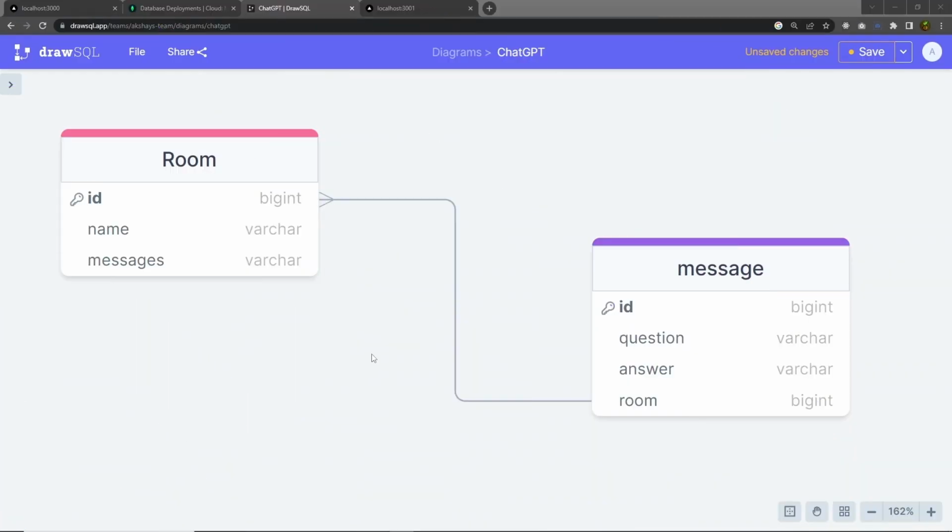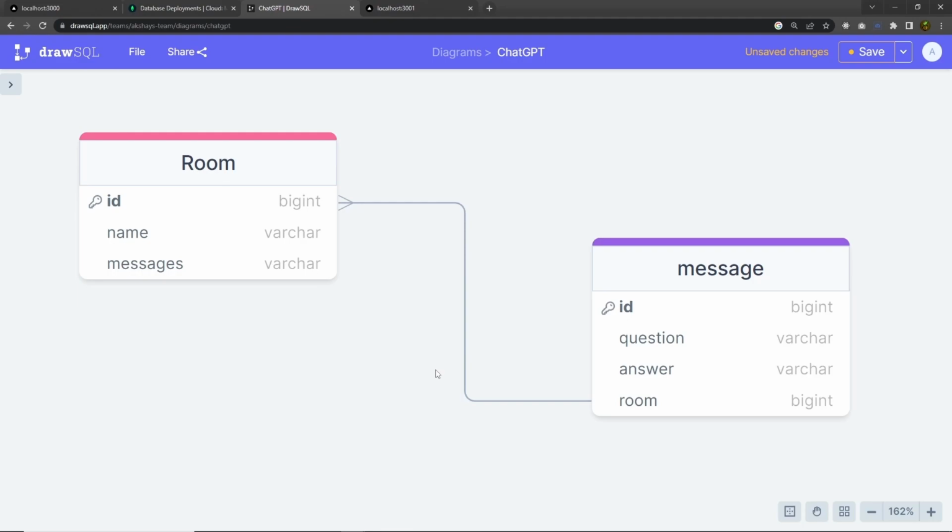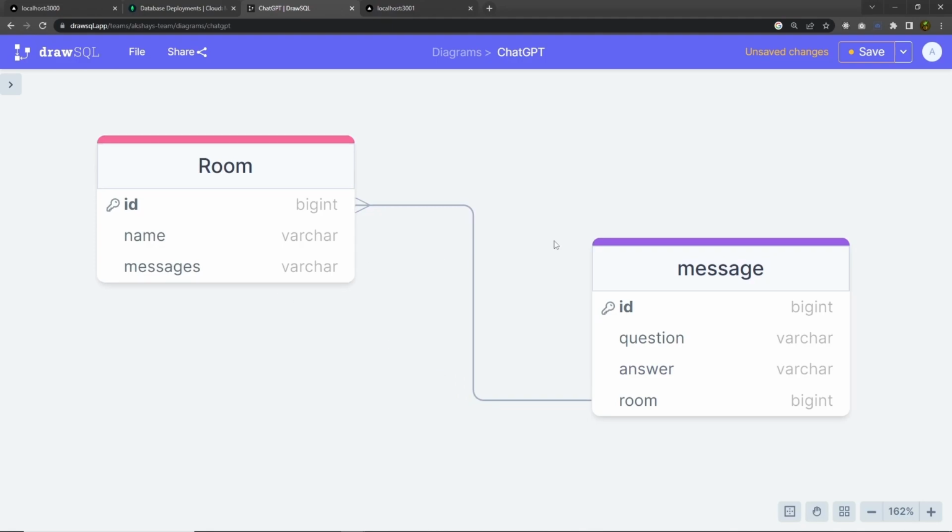So inside this application, we're going to create two models. First is room and second is messages. Inside a room, we're going to have a name and messages. And inside messages, we have a question, the user question, and then we have the response from the OpenAI API. And we're going to make a relationship between both these models. One room can have multiple messages. So this is going to be a one-to-many relationship. So let's create both these models inside a MongoDB database.